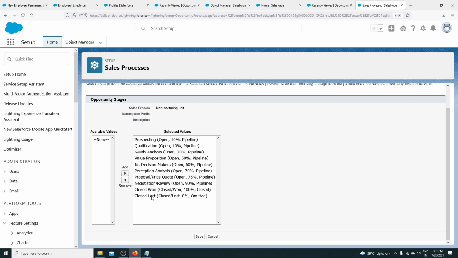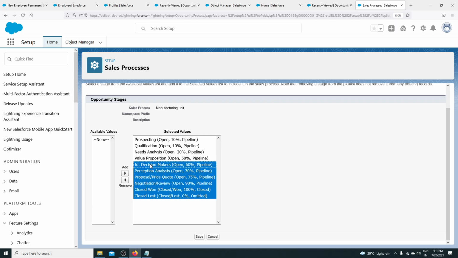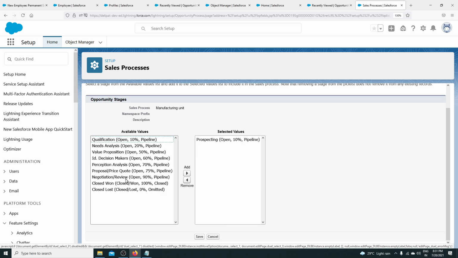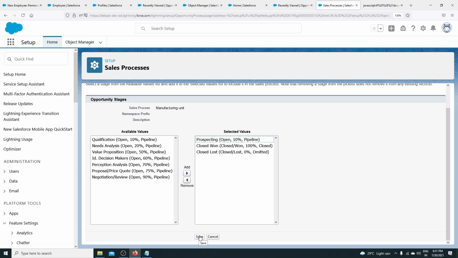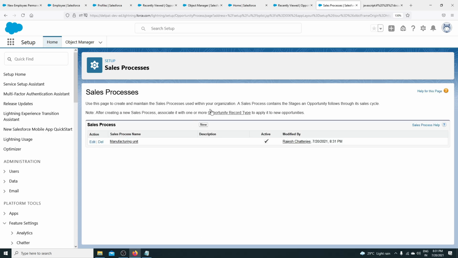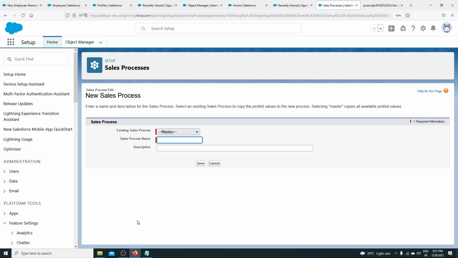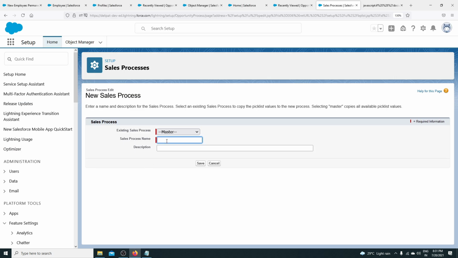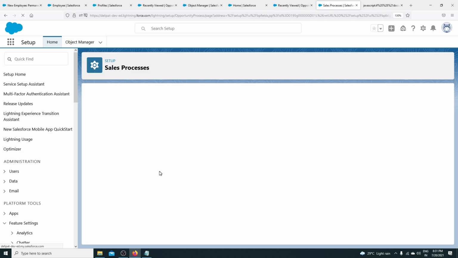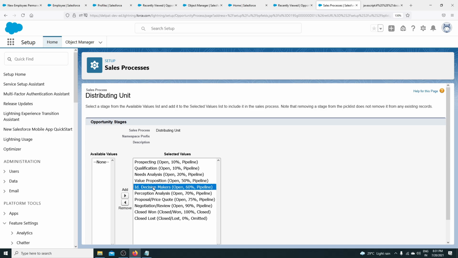So I said, okay, if it is manufacturing, then do one thing. We have prospecting, then directly closed, lost, or won. Close, lost, and won. Yeah, save. And then create one more business process called distributing unit. Give a name, and this time I want to include qualification, and let's just remove a few other things.